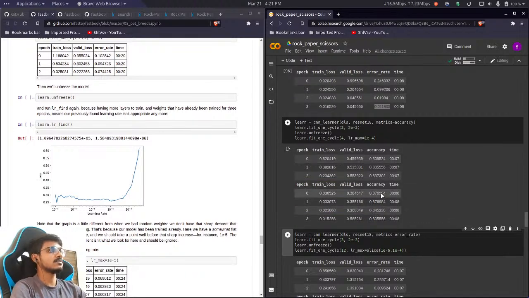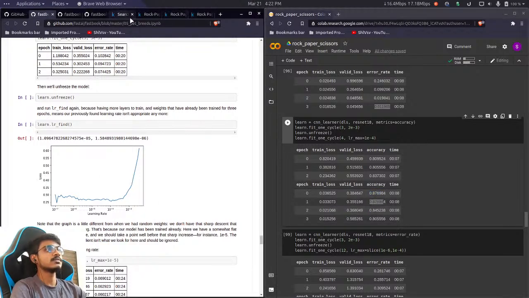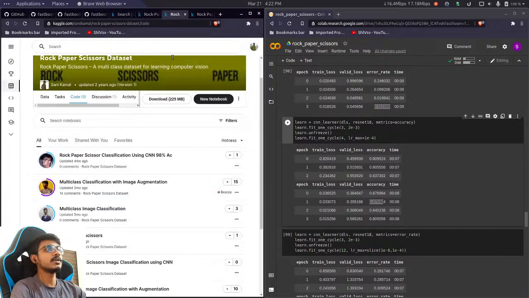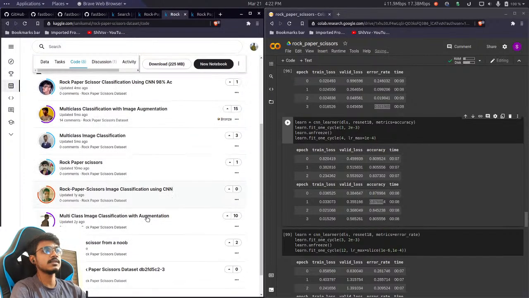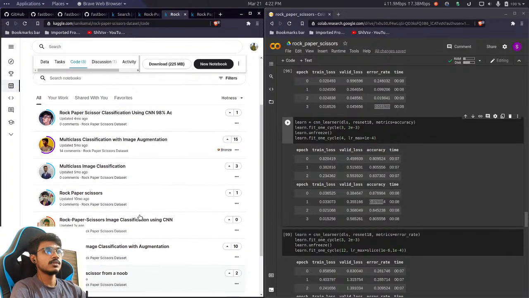Okay, it says we are only achieving 0.87 accuracy. I want to achieve up to 0.98, 99% accuracy like this guys have. So it seems we are still a long way to go. I might have to change different things and optimize it further.